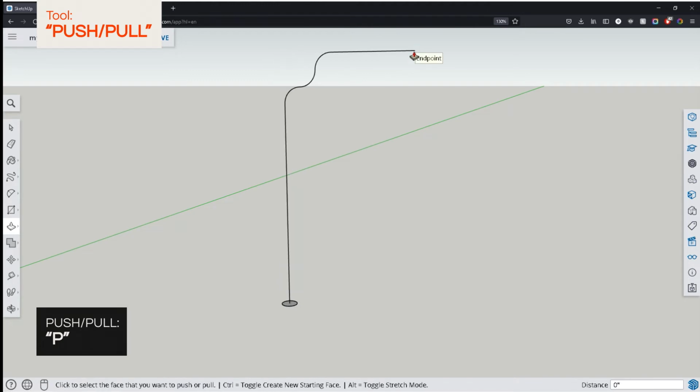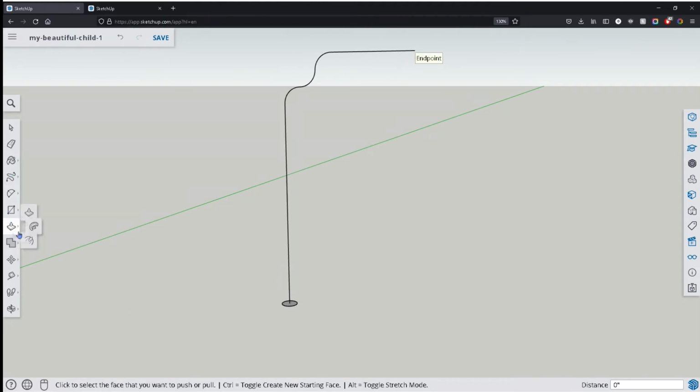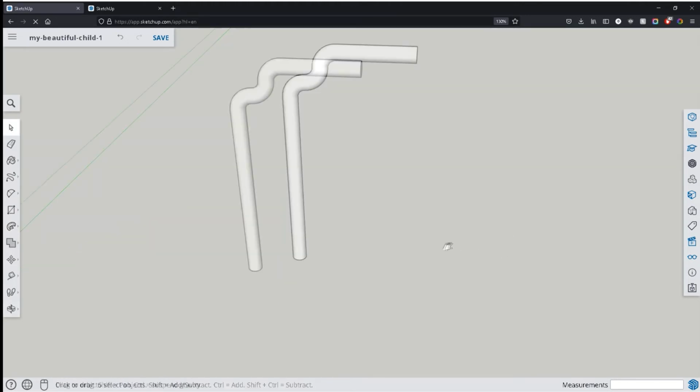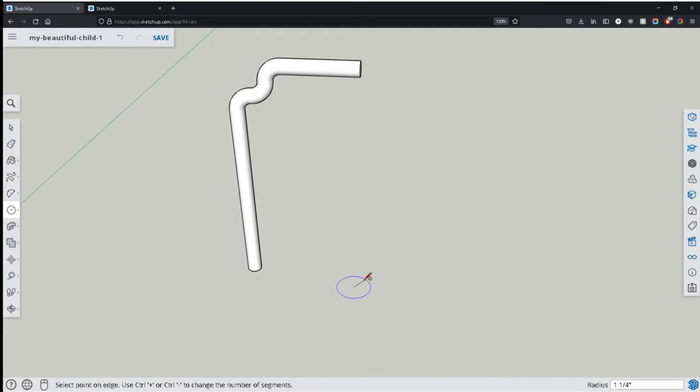That's where the follow me tool comes in. So the follow me tool is in the tools panel here. There is no shortcut. This tool allows for a face to follow a set of line paths. To use it, click on a face, then drag your mouse along a line path you want it to follow. Click again to finish.